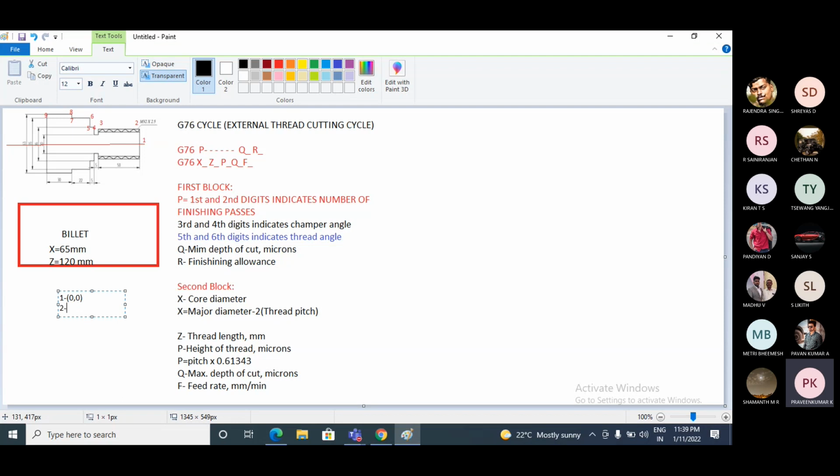Let us go to the second point. The coordinates are the x and z values. X means with respect to diameter and z means with respect to length. For the second point, M32 into 2.5 is given. M32 means it is the major diameter. So the major diameter is 32, and you need to consider 32 only. So x will be 32 and z will be 0.